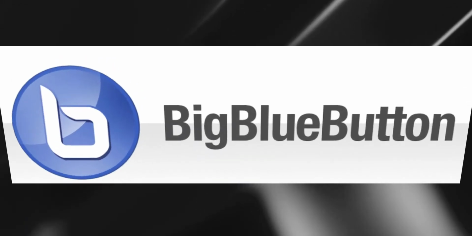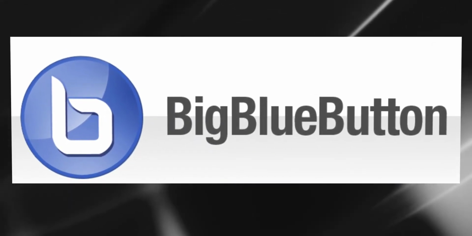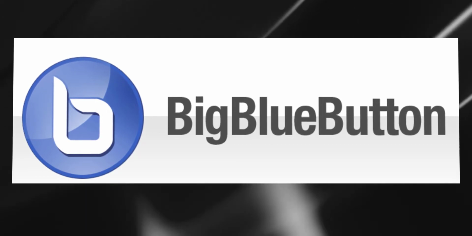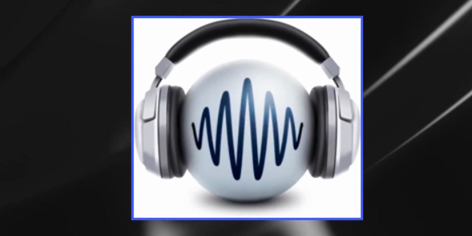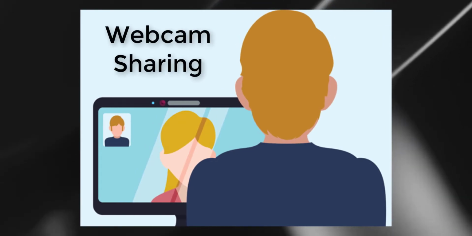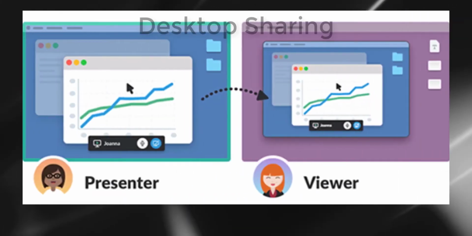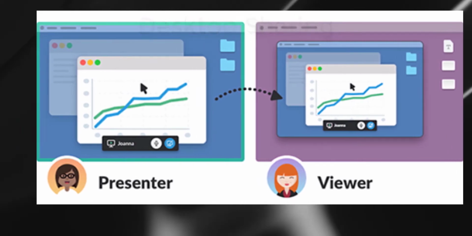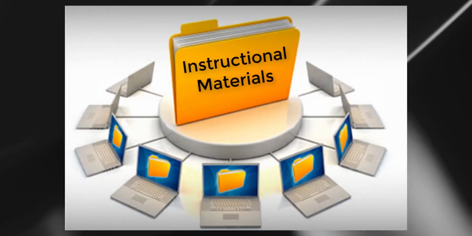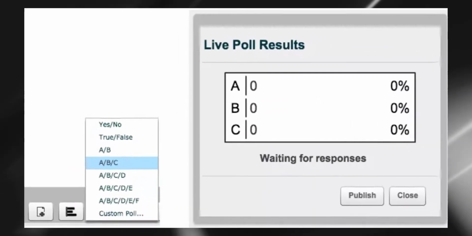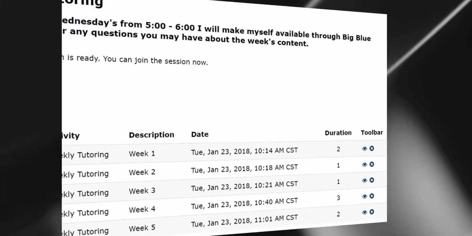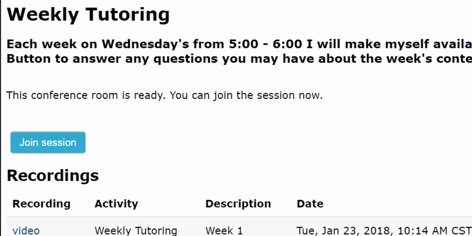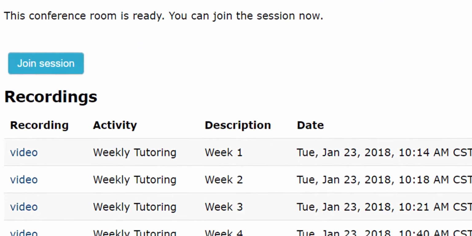Big Blue Button is a web conferencing tool designed specifically for online learning environments. It allows you to communicate with and present information to your students. With Big Blue Button, you can share audio, video in the form of webcam, desktop sharing, or both simultaneously, and you can share instructional materials. There is a built-in polling tool which makes formative assessment throughout a class session extremely easy. And the recording feature allows you to make sessions available to students throughout the course of a semester or for whatever time period you would like.